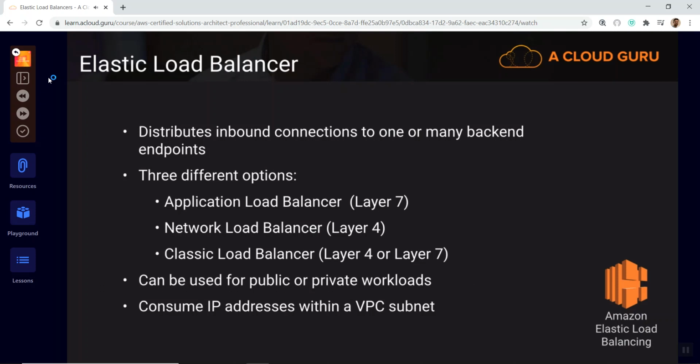And also load balancers are auto scaling, hence the elastic part. And as they scale, they're going to consume IP addresses within your VPC subnet. So you should make sure that you have plenty of spare addresses, especially remembering there are certain reserved addresses that you're just not going to be able to use. And if you run out of addresses inside a VPC subnet, then you could run into problems with scaling.